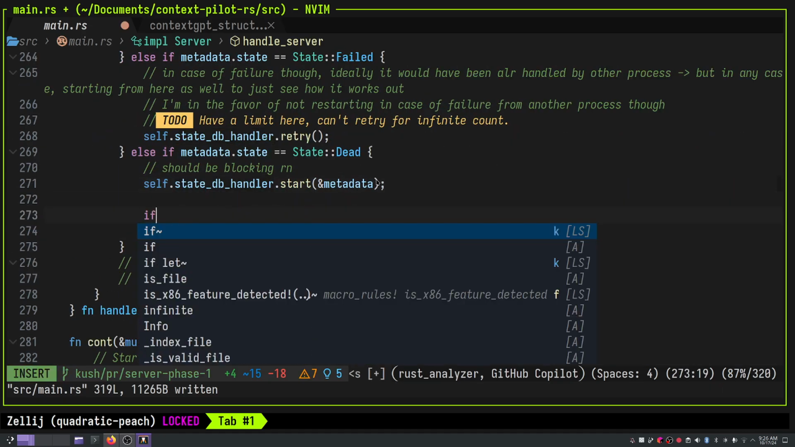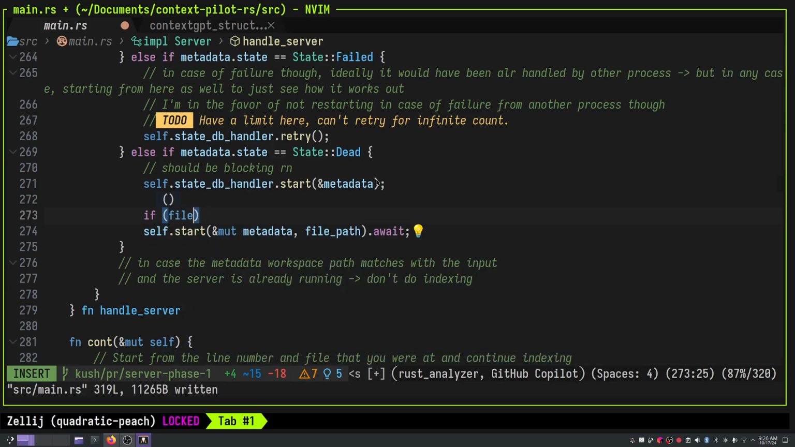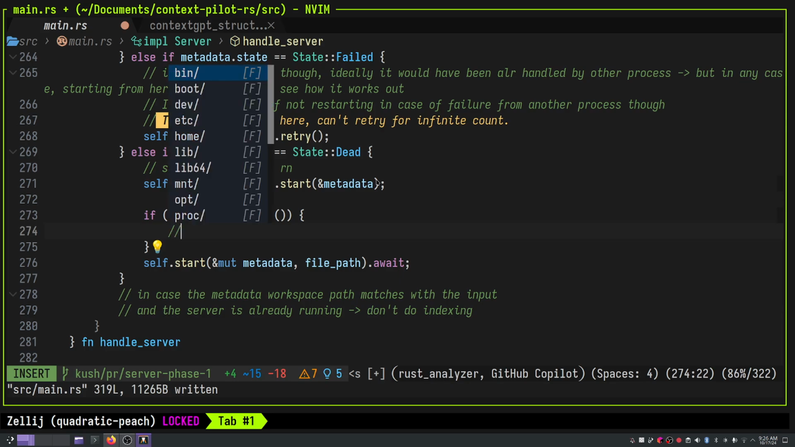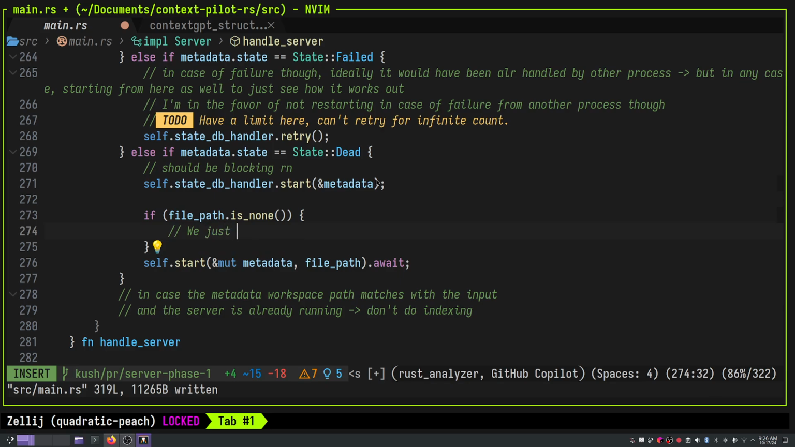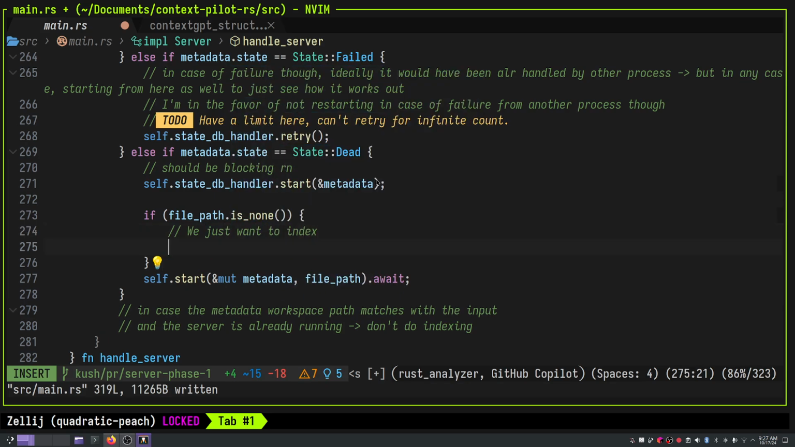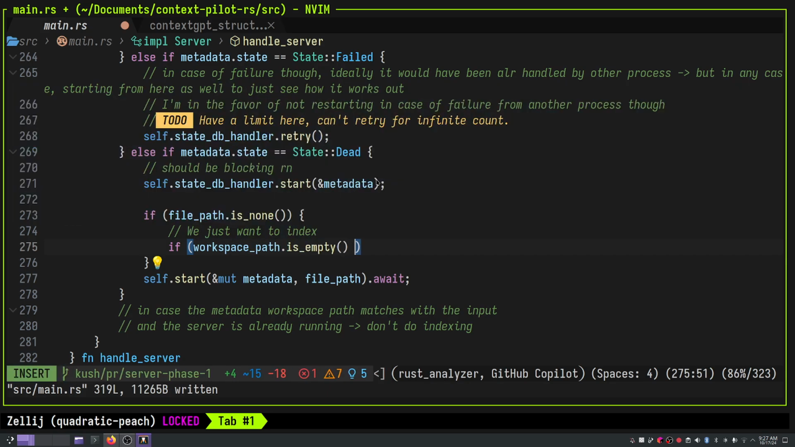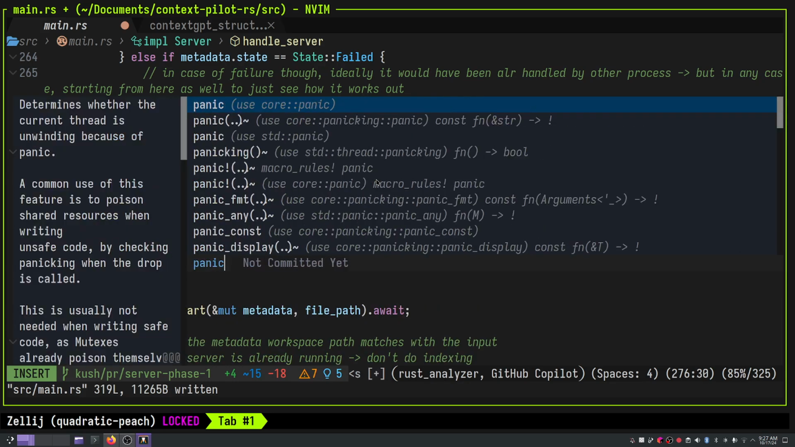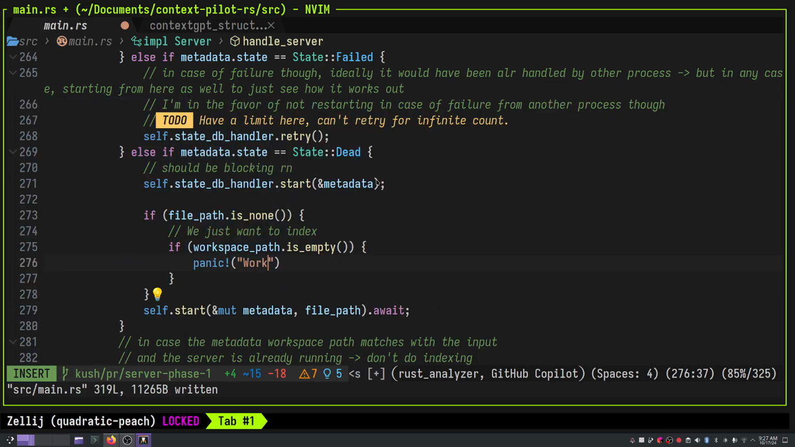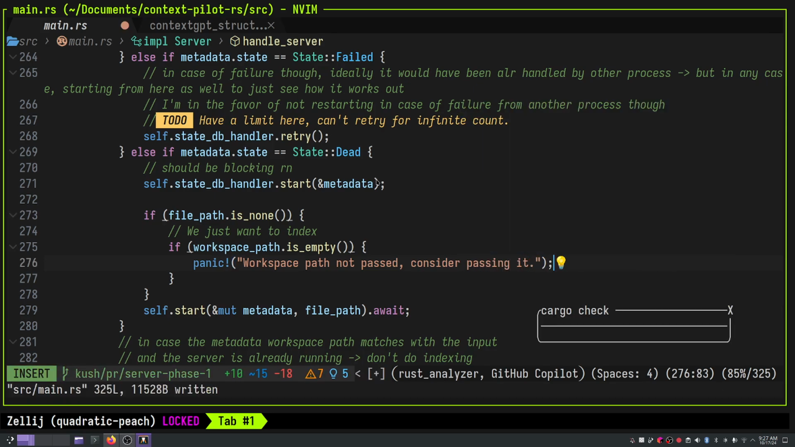So I can just go and say that if file path is none, in that case that means we just want to index. And in case the user has not passed workspace path, in any case is empty, in this case what we would really want is, I think, to raise an error, panic, saying that workspace path not passed. Consider passing it. Okay, I think this is what we can do.